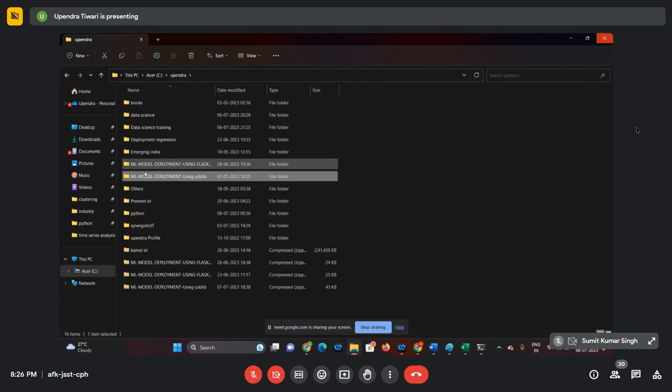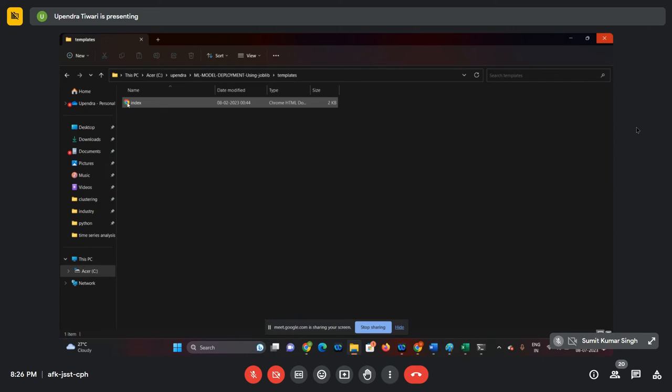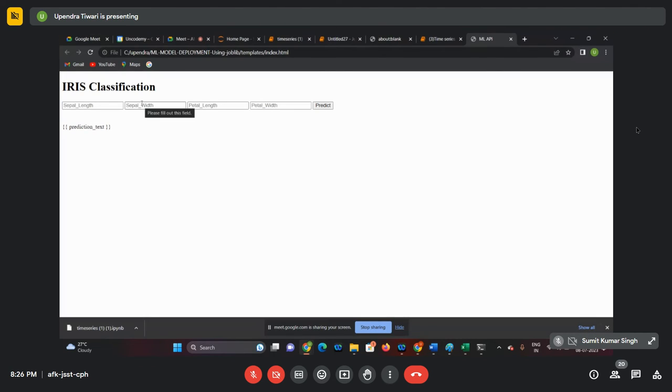Then you had the templates folder. In this templates folder, you'll keep the index.html. This index.html will have the input fields where you can give the input values for the prediction. And you see, there will be one place where the output will appear, and this is prediction underscore text. Next, let me open the Spyder.